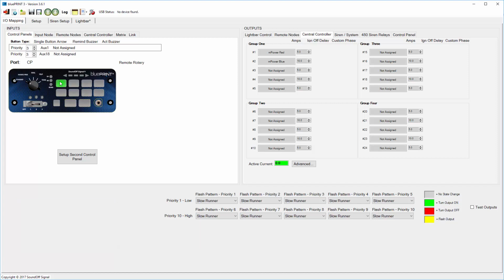As an input is triggered, it may turn an output on, off, or set the output to flash. When there are 2 different inputs trying to control the same output, the input with the higher priority wins control over that output. Let's demonstrate how this works.